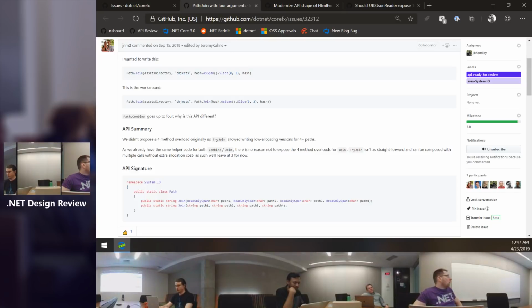No, not for read-only span. I mean, not for spans in general, because we can't put those in arrays. So what's even the workaround? We don't have one for any. It just has to get pad to join and then call pad to join on the next one.